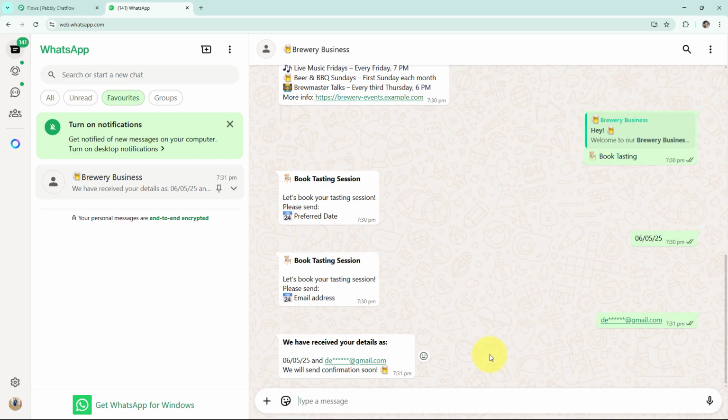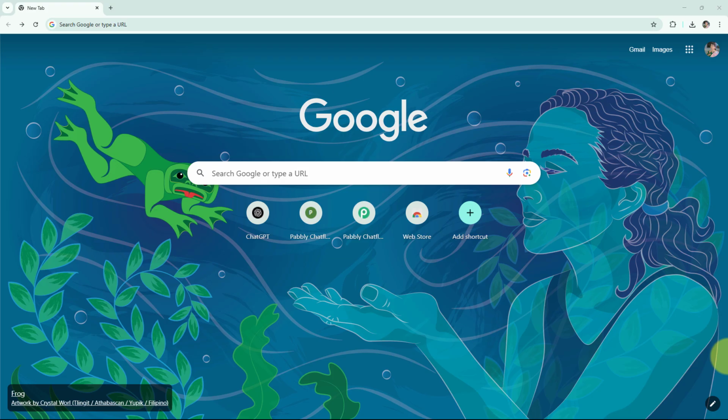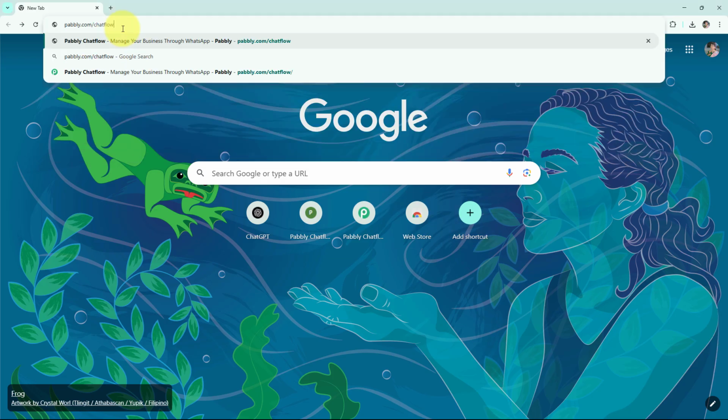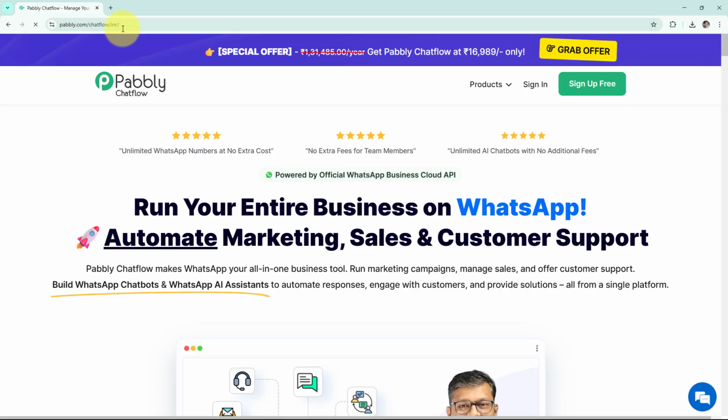If you want to learn how to create this chatbot, we have to visit Pabbly Chatflow's website, and for that, open a new browser tab. In a new tab, enter the URL pabbly.com/chatflow, and it will take you to the main landing page of Pabbly Chatflow. If you are an existing user, click on sign in. However, if you are a new user, click on sign up for free.